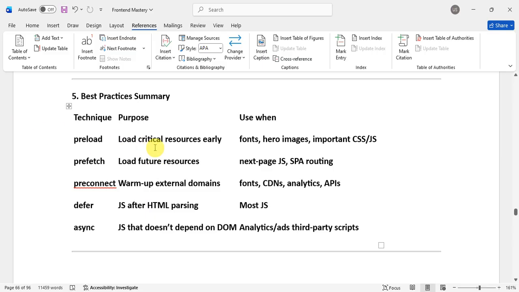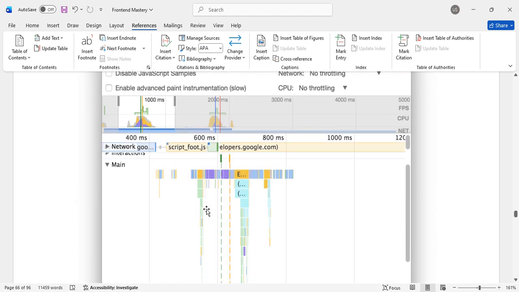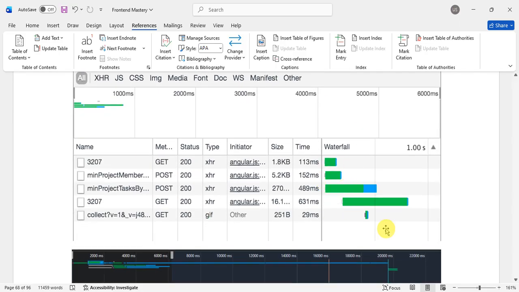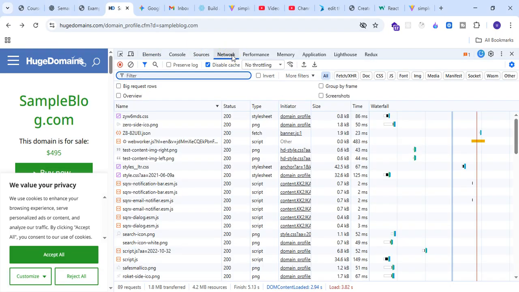So preload is used like this, prefetch is like this, preconnect is like this, defer is like this. Preload is to load critical resources like fonts, prefetch is to load future resources, preconnect warms up external domains, defer is for most JS after HTML parsing, and async is for JS that doesn't depend on the DOM, like analytics. So it's for that. Now this is the waterfall model. So suppose for that we have to go to the network tab.